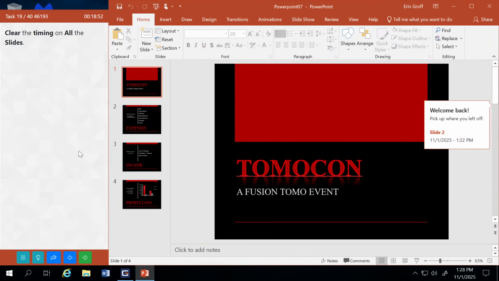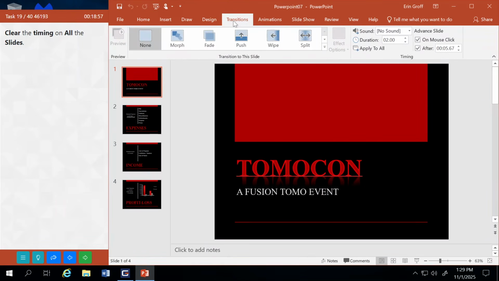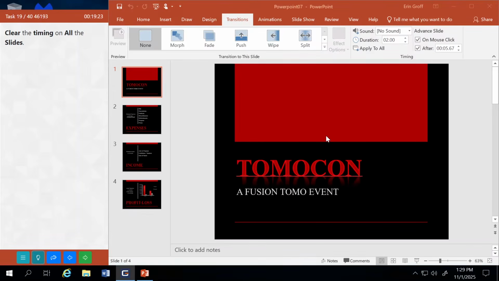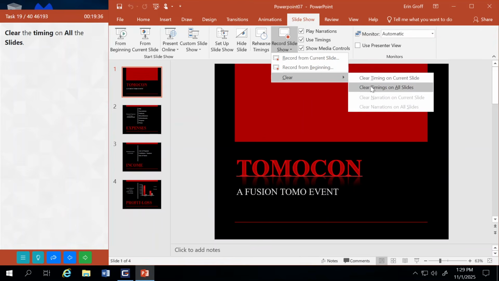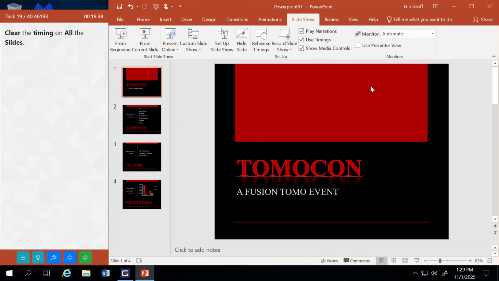Clear the timing on all the slides. Sorry, we're going to go to our slideshow tab, and then we are going to select the record slideshow drop down. We want to clear, and we want to clear timings on all slides.